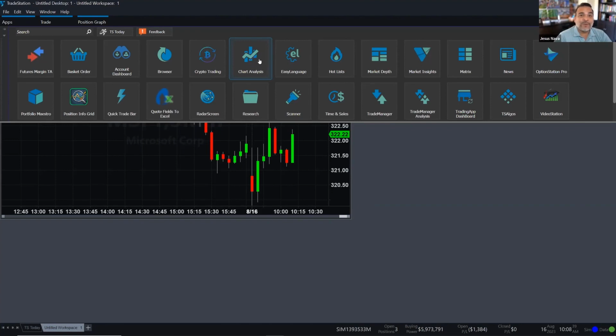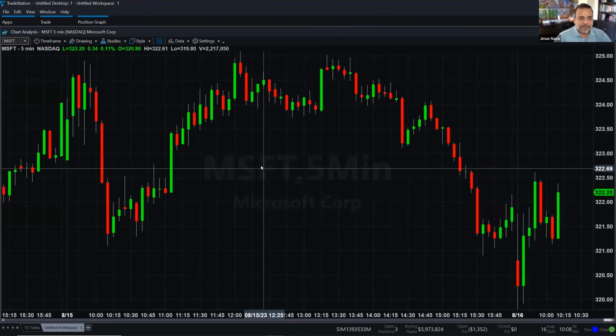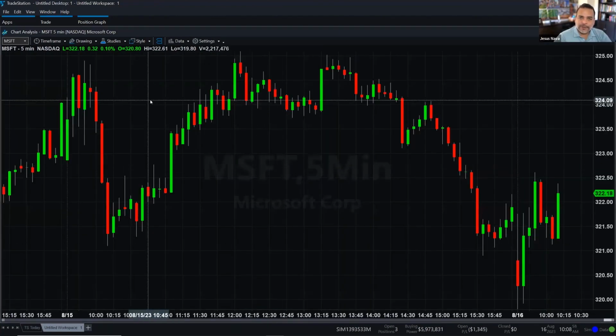So make sure that if you want a chart analysis, you click here. You can open as many charts as you need. There's no limitation to the number of chart applications that you can have open. And you saw that I clicked on chart analysis and it opened up a chart. There's always going to be a symbol and a time frame already loaded on the chart. If this is the first time you click on chart analysis, I believe it's going to be Cisco and a 5-minute.